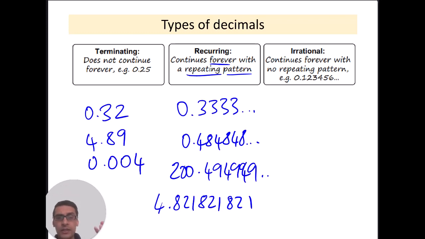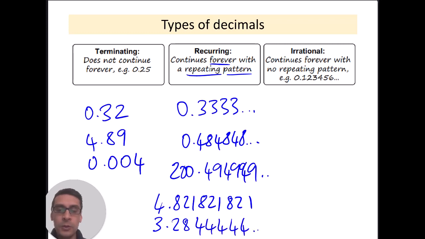You can also get different patterns as well, so 4.821821821. And sometimes the recurring part doesn't start straight after the decimal. So for example, you could get 3.284444... and that continues.